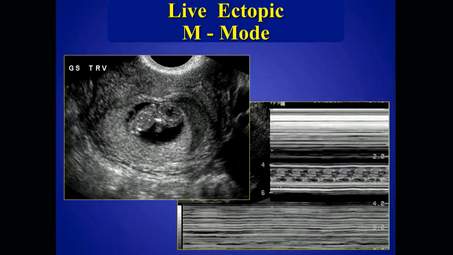On occasion, we will see the live ectopic pregnancy. Here we see a large adnexal mass, and we can see an embryo, and in real time we see cardiac activity. You can document that either with a video clip or with M-mode, as we do in this particular case, showing the cardiac tracing, showing that it is a live ectopic.